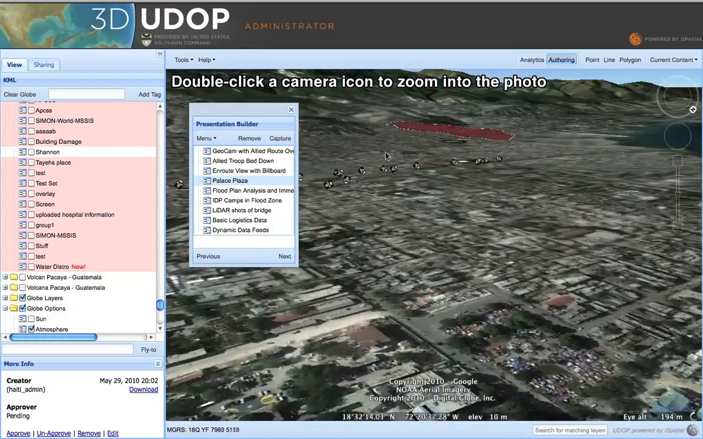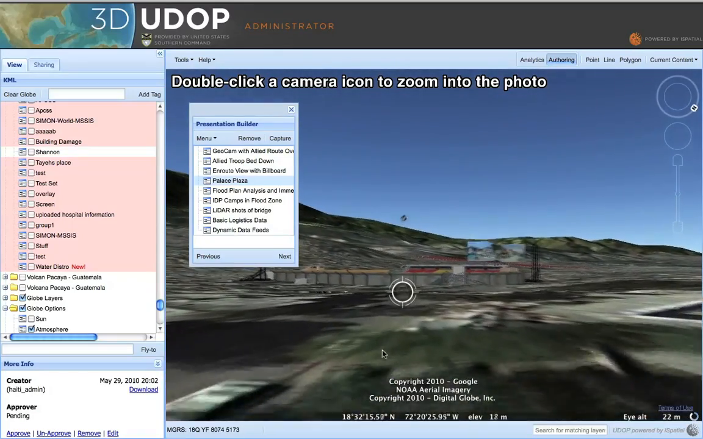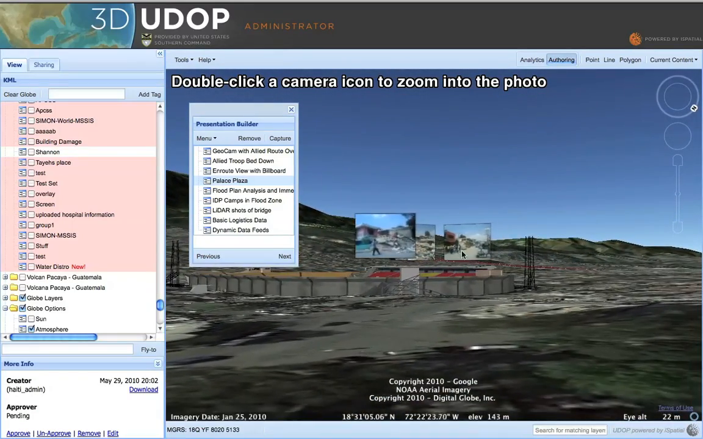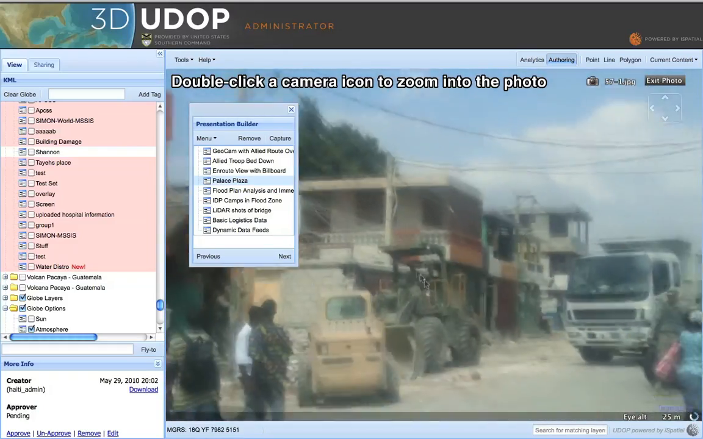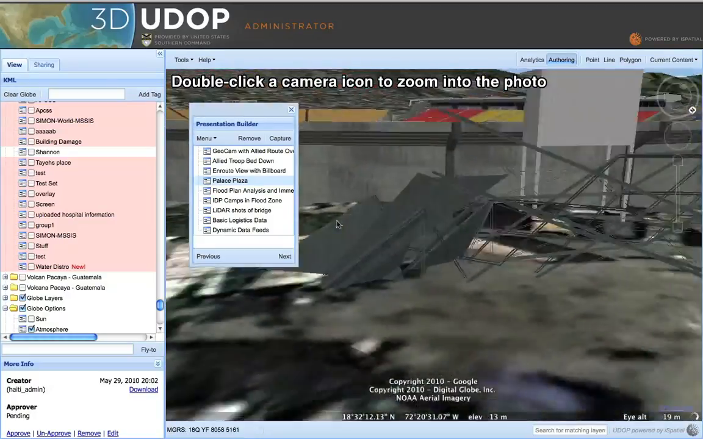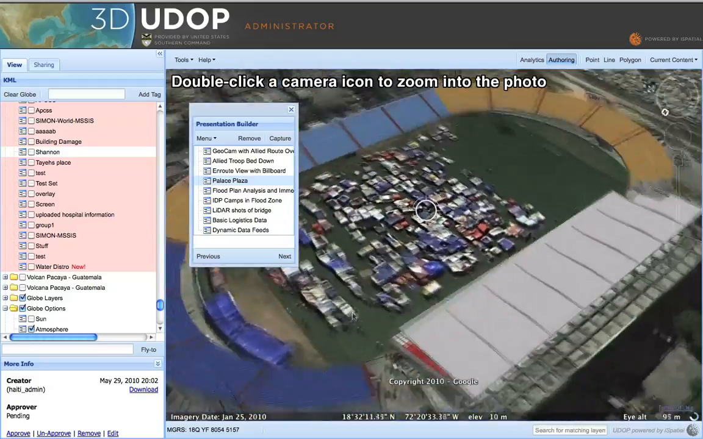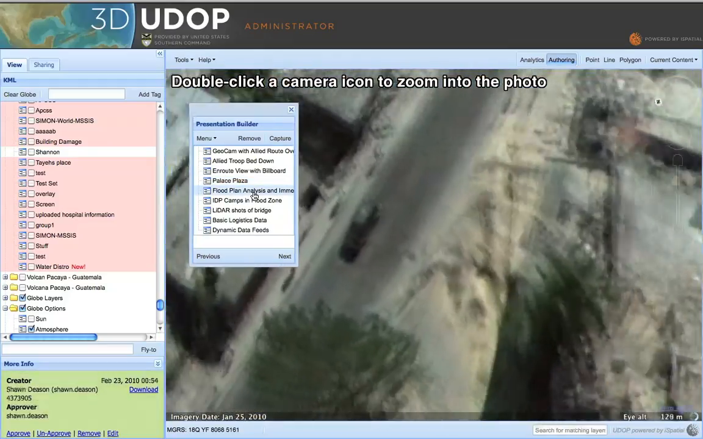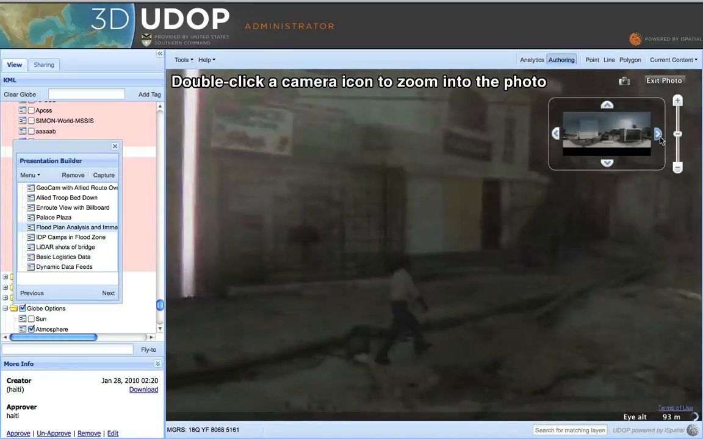These 3D models can easily be created through Google SketchUp and then added to UDOP as a KML. Moving south, we see another model of a local stadium. We have more pictures embedded to show additional detail about the area around this stadium. The stadium provides a view of both imagery, showing tents going up, as well as the damage to its overall structure.